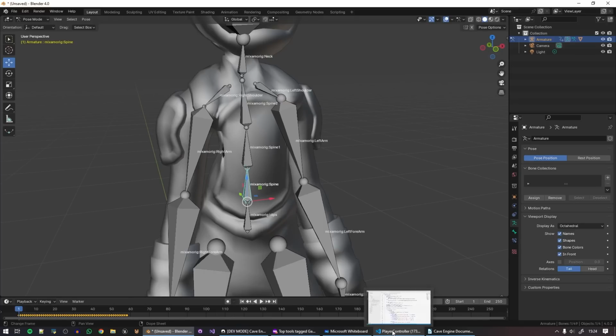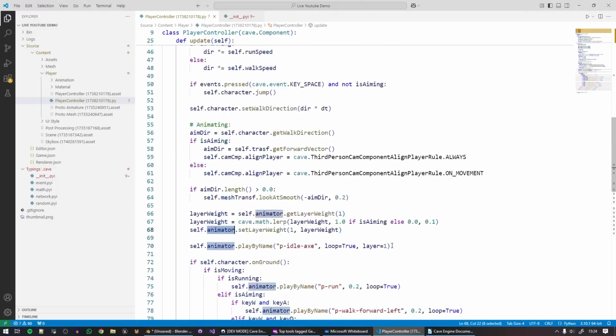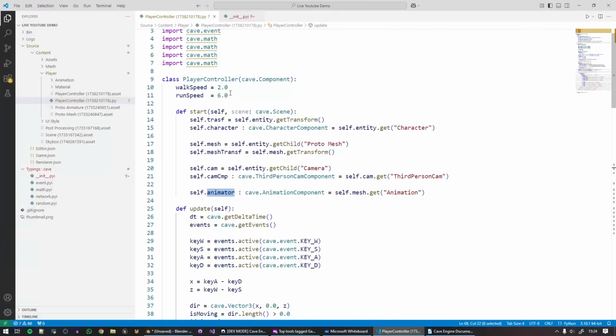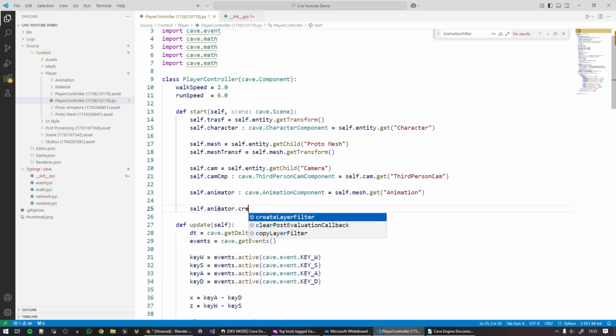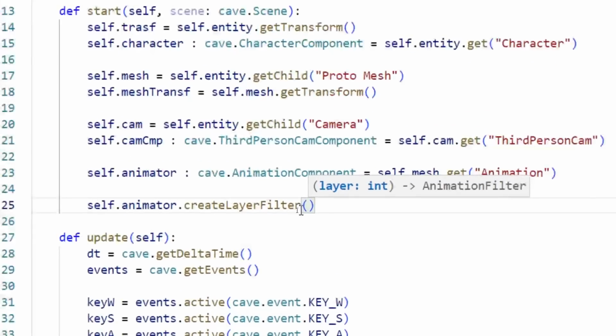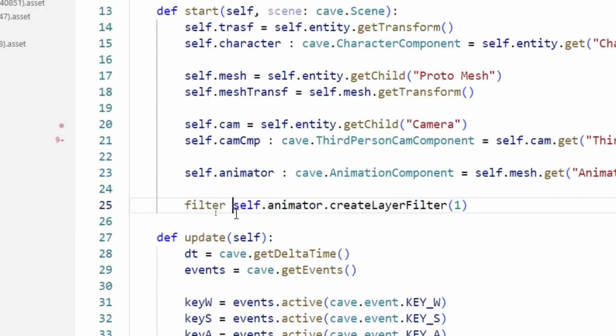Let's go ahead and apply this filter to the layer 1 of the animator. And I don't need to do this every single frame, by the way. I can do this once and it will be there, it will be stored. So in the start, I'll just do self.animation.create layer filter. So it will create for us a new layer filter and I'll put layer 1. And you can see that it returns an animation filter.